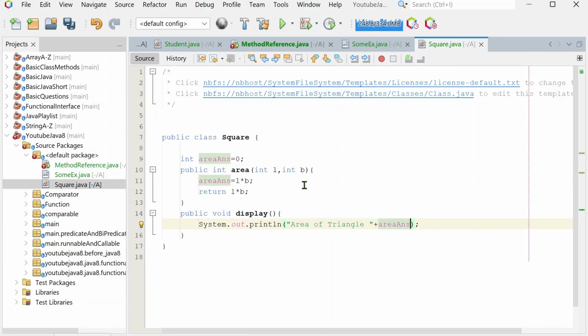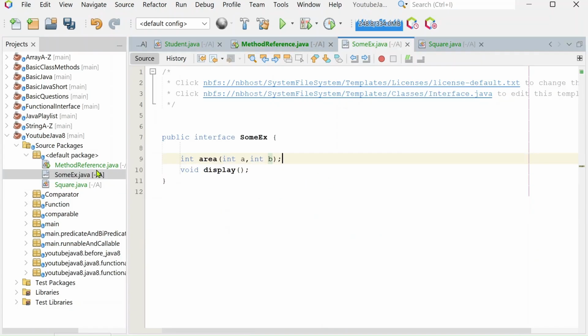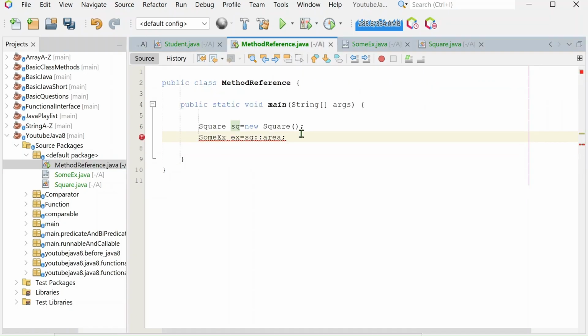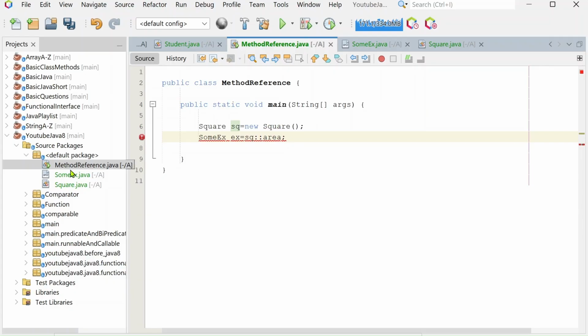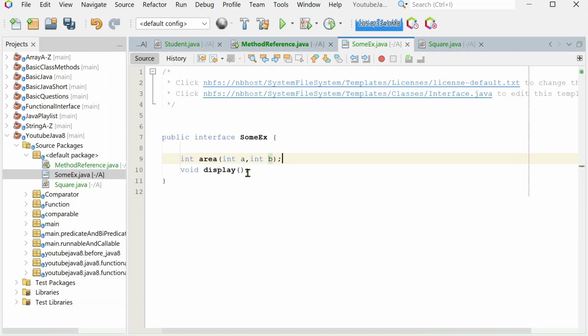After it, let's come and see here. Basically here we have some x which is not a functional interface. So basically it is not a functional interface, so let's remove it. Basically it always works with a functional interface.